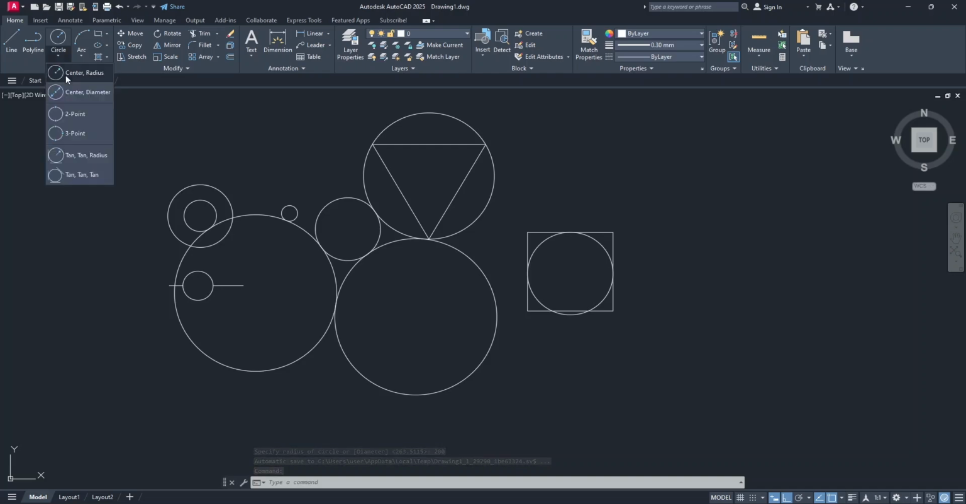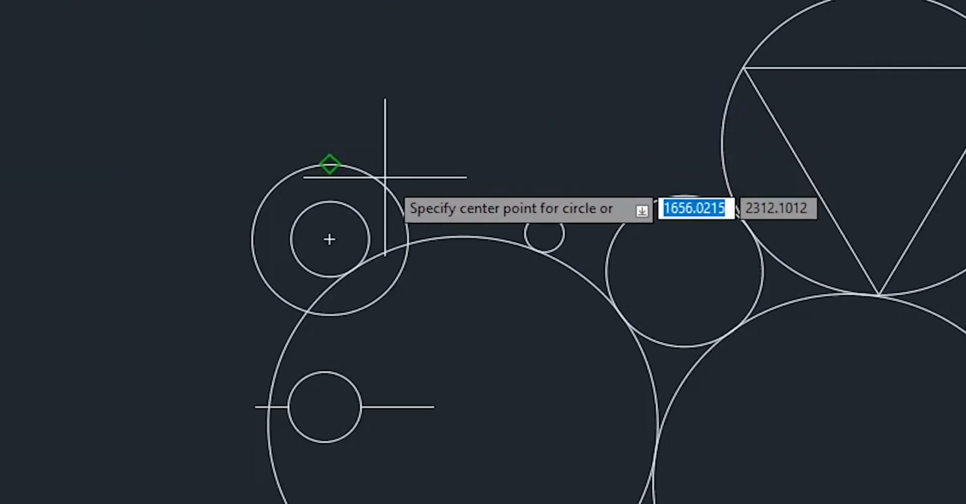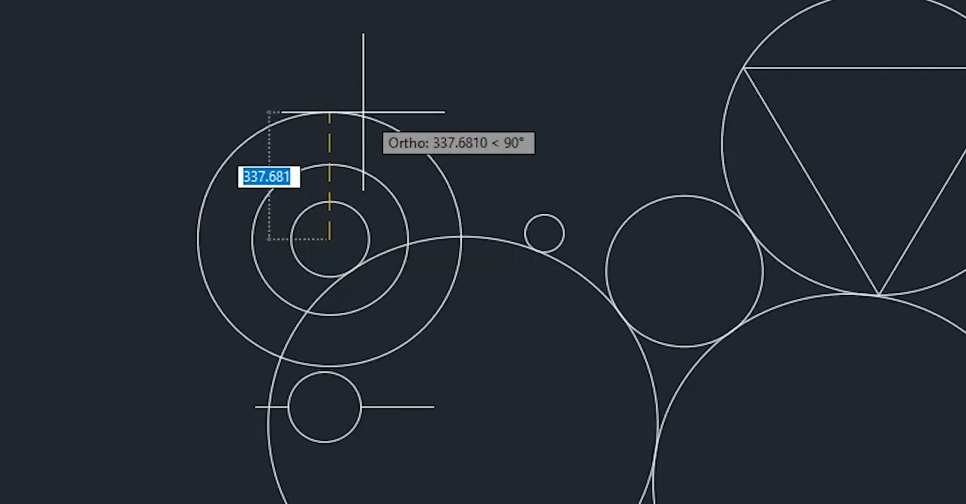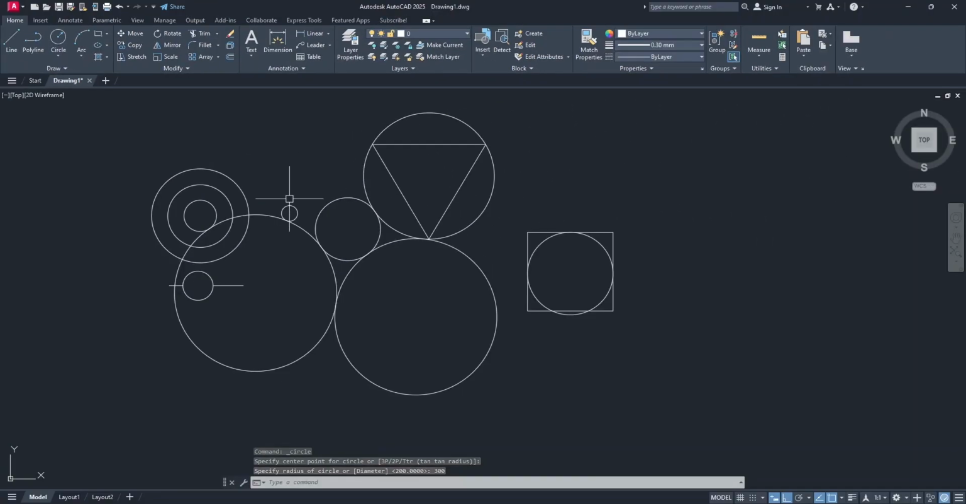Click drop down again, select center radius, hover over the circumference of the circle, you will get the center mark again, point outside, and give another value. I will try 300, which will be the radius, and then press enter. To do the same for the diameter, I will select the diameter, hover over the circumference, select the center point, point outside, and I will give a diameter of, let's say, 600, which will try to match this one.